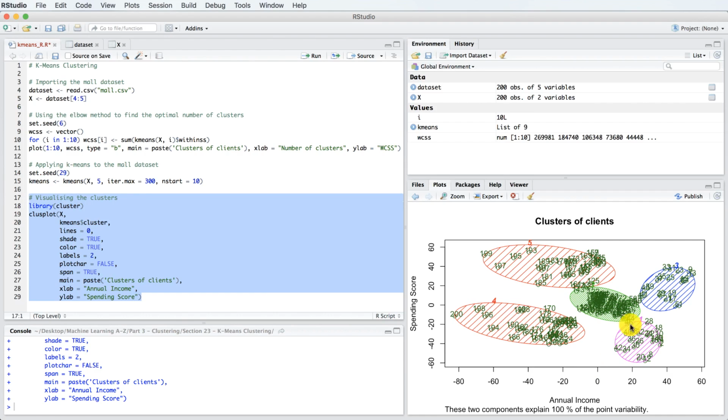Cluster 1. Clients in cluster 1 have high income and low spending score. So in this cluster, clients earn a high income but don't spend much money. So we could call this cluster of clients careful, for careful clients. Cluster 2. Clients in cluster 2 have average income and average spending score. So let's call this cluster of clients standard.